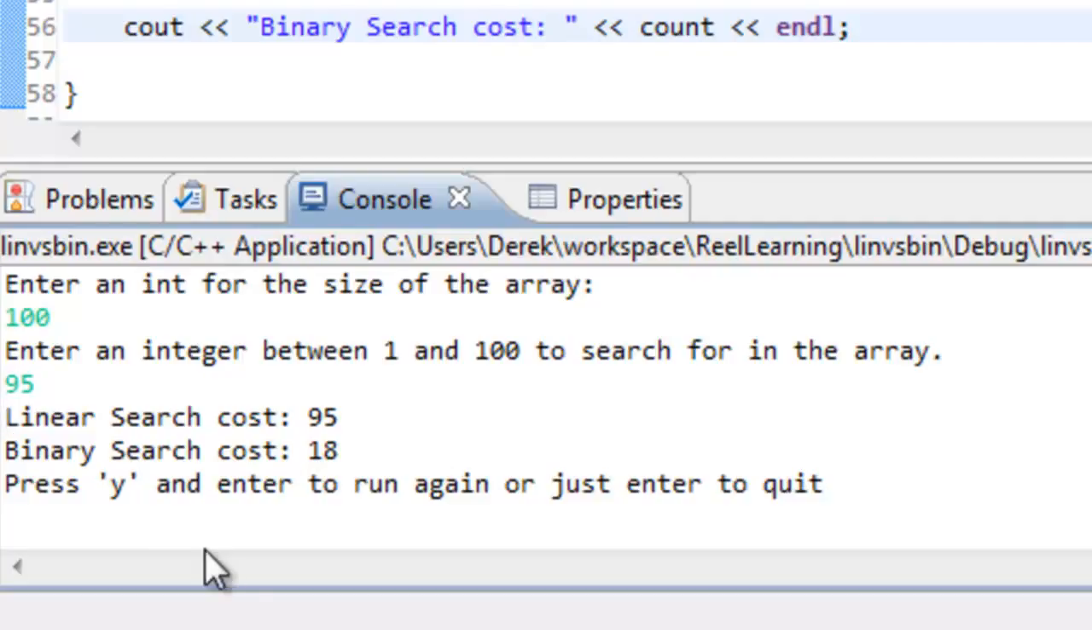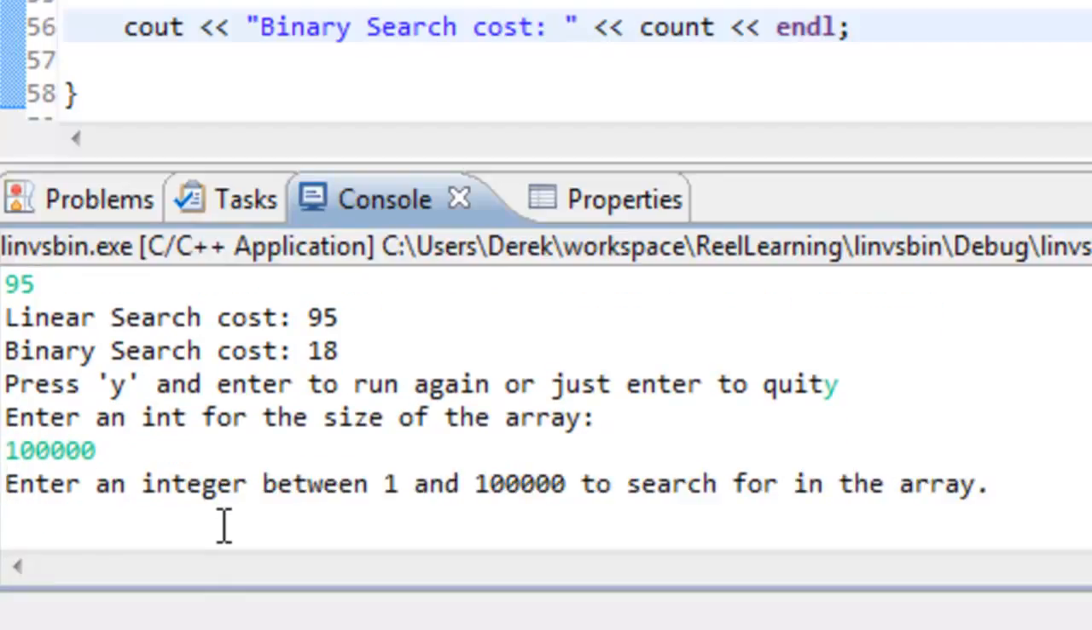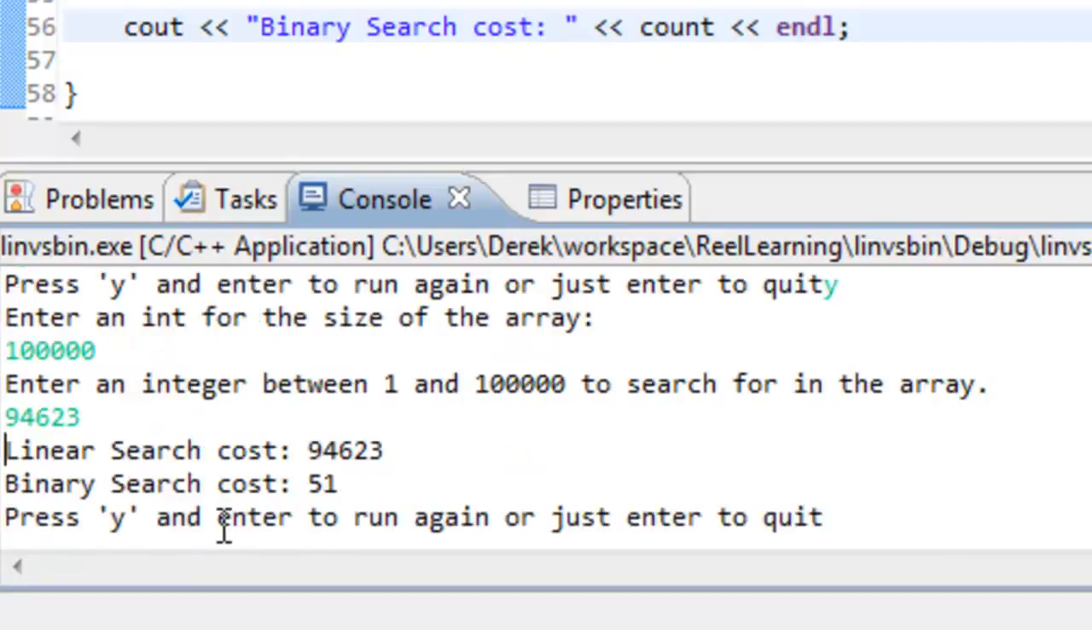But if you run this again, so let me do Y here and run it and do maybe 100,000. So we'll do 100,000 here and then do a search for 94,623. And you can see that we have very slow growth, even though we're doing 3 times the cost amount on each iteration for binary search. So you can see the big difference there.